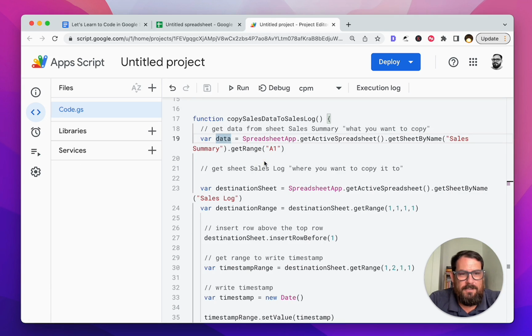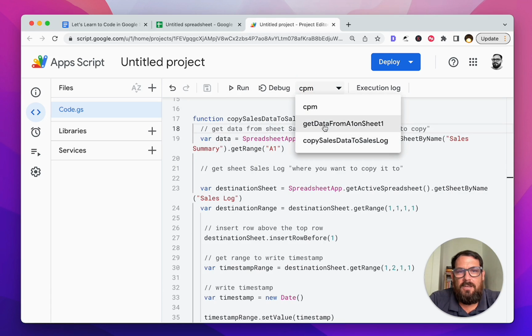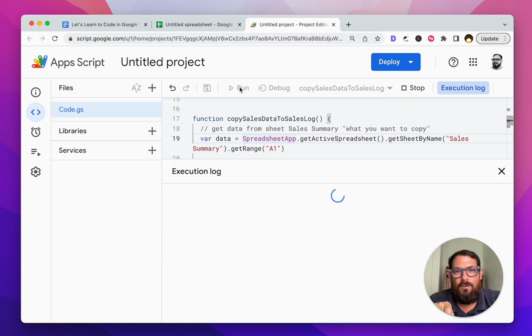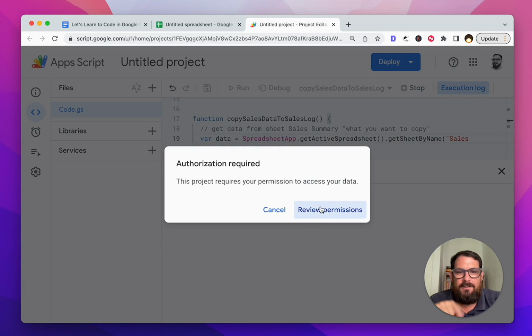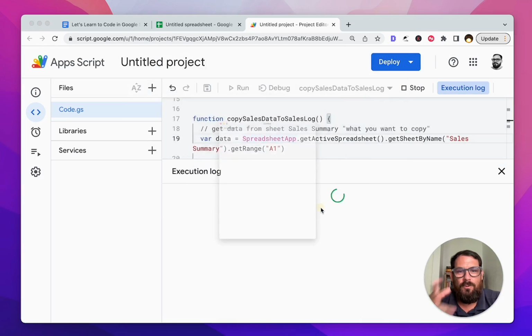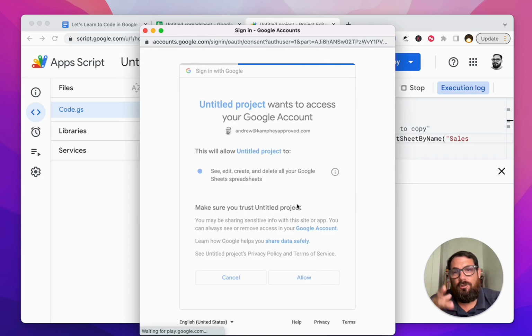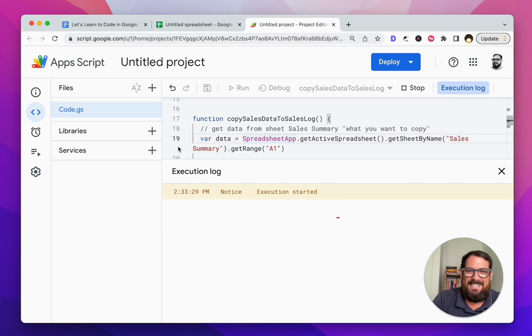Now, in order to run this, we need to actually authorize. How do we know that? If we choose here copySalesDataToSalesLog and we hit run from inside here, we're going to get authorization required. Now, we only have to do this once, when we run the code for the first time or when we have new scopes. And sometimes you'll always have to test it.